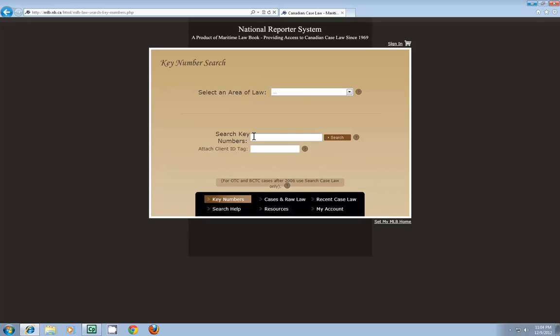Enter failure, space, /10, space, seatbelt, and the word belt with an asterisk. This is a Boolean search of all the 151 titles of our key number system for a key number containing the words seatbelt within 10 words of the word failure. The asterisk indicates that every word beginning with belt, such as belts, will be searched. More on Boolean search in video 3, Cases and Raw Law search.